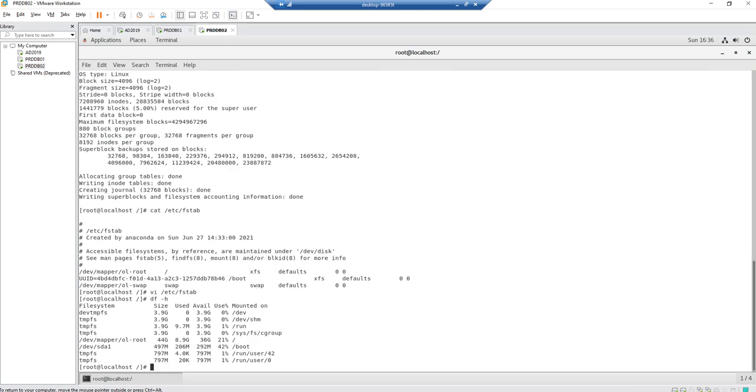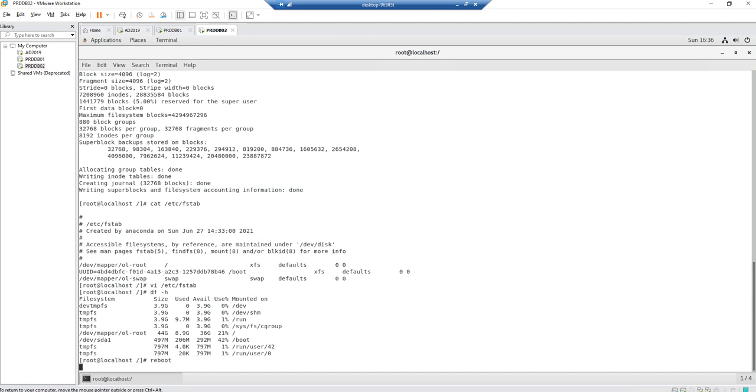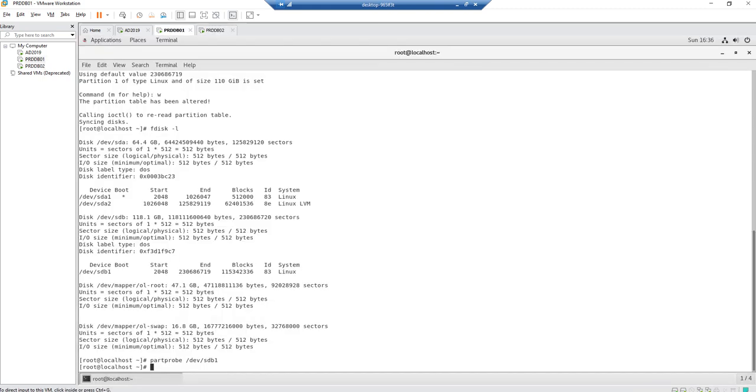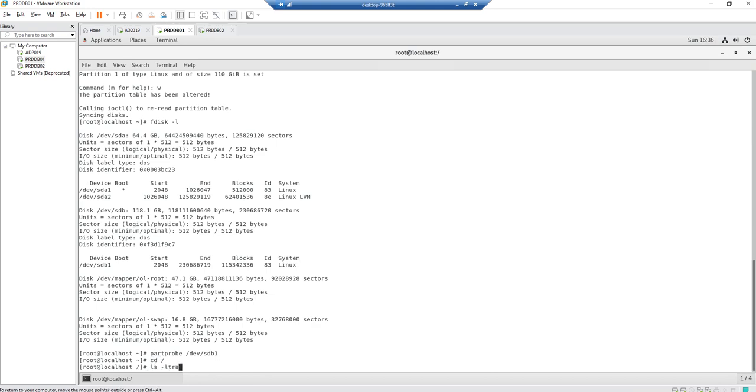Now if I see df -h, it's not showing. I think we need to do a reboot here. It should show after the reboot. Let's do the remaining steps from the primary node. cd /, ls -ltr is the content.